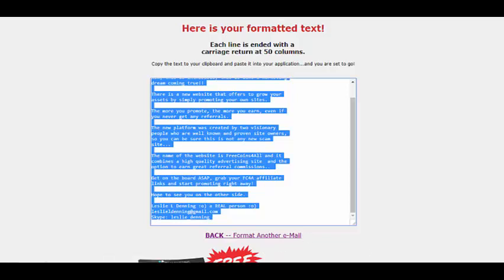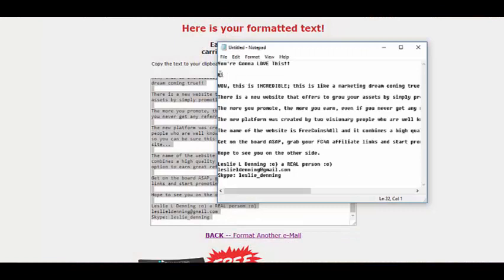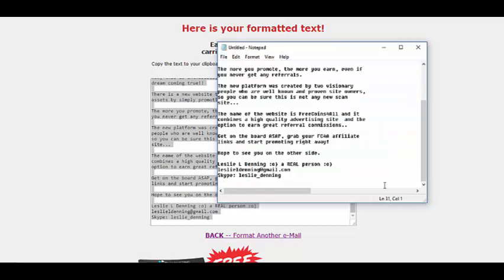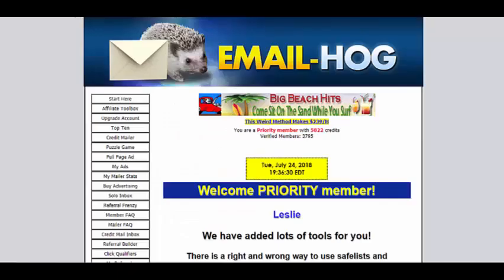So what I want to do is go to my Notepad, and I'm going to select this because this is what I want to replace, and then I'm going to press Control V, and there we have the email all ready to go. So I can close that out.